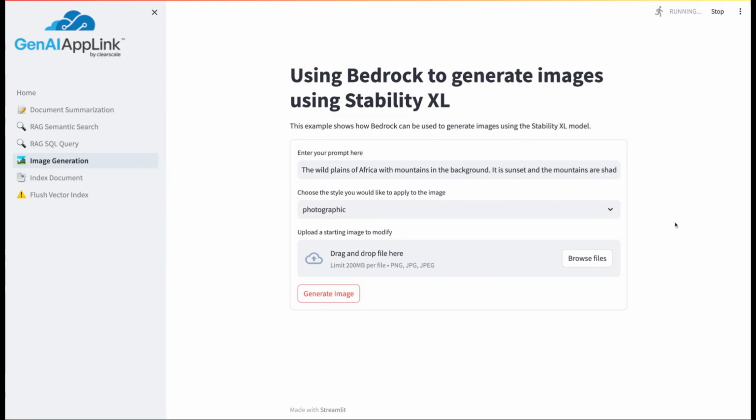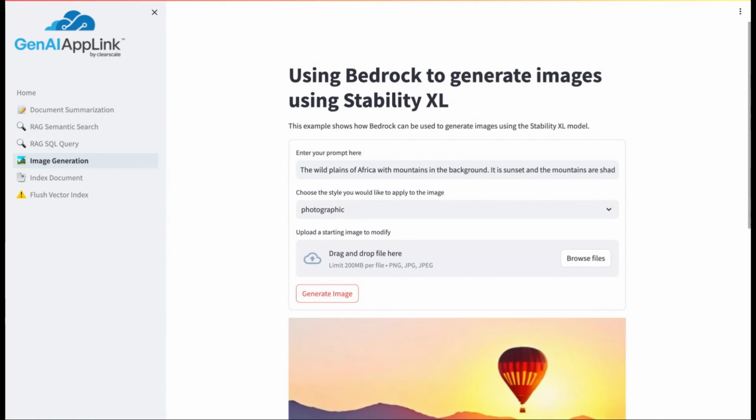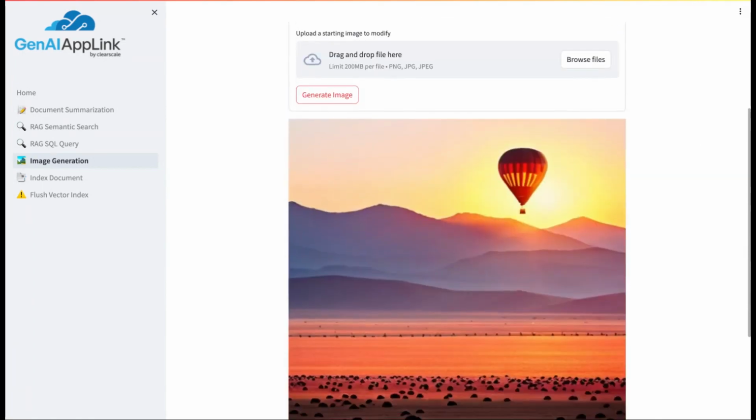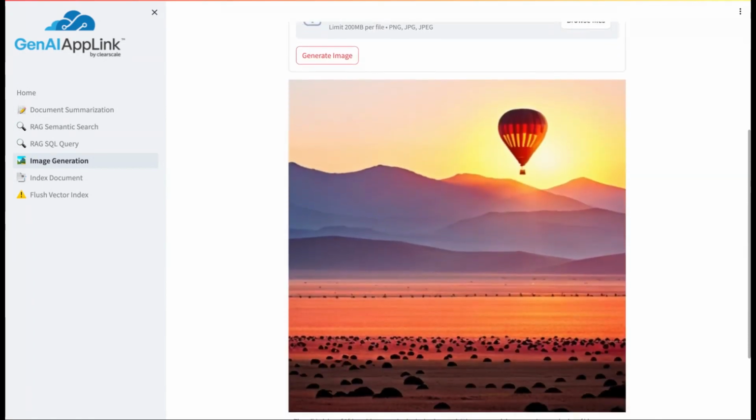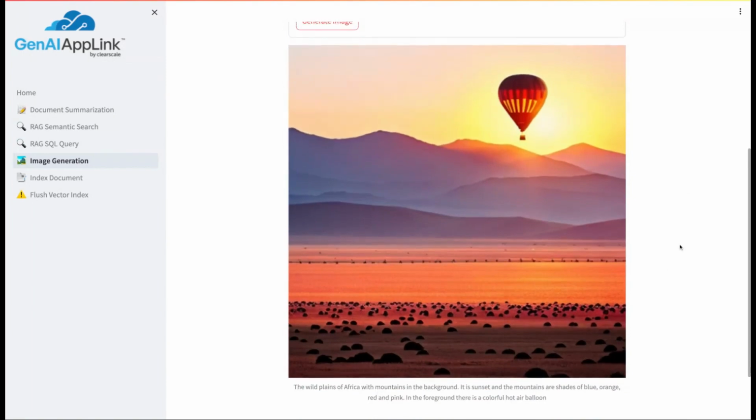And this is using the Stability AI language model that we have here. And here you can see basically it's taken what I prompted it. It's done an okay job, I think. We have some open plains, we have some mountains. Quite clearly, it looks like it's at sunset, and we have a hot air balloon in the background. And you can see here, this was the prompt that we gave the engine to generate this image.